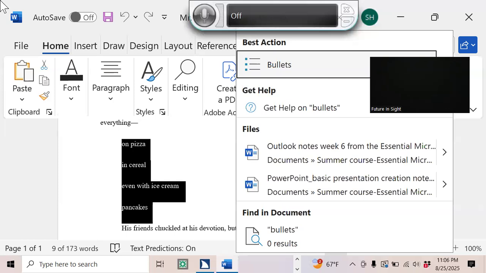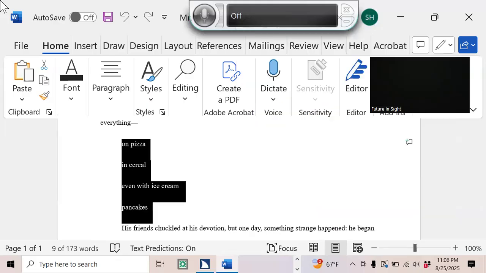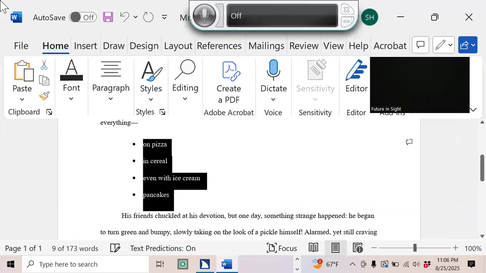Bullets. Best action. Bullet split button. 1 of 1. Create a bulleted list. All right, and that's what I want to do, right? That's the best action. I'm going to create a bulleted list, so I'll just press enter. Enter. Mr. Pickles dash word.